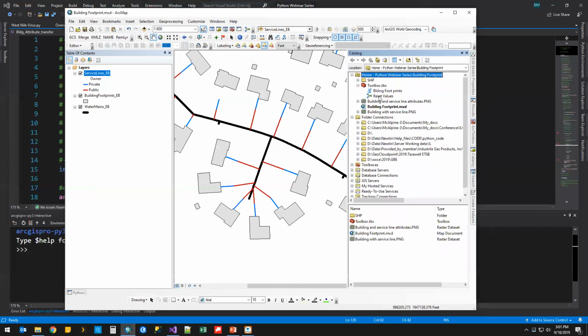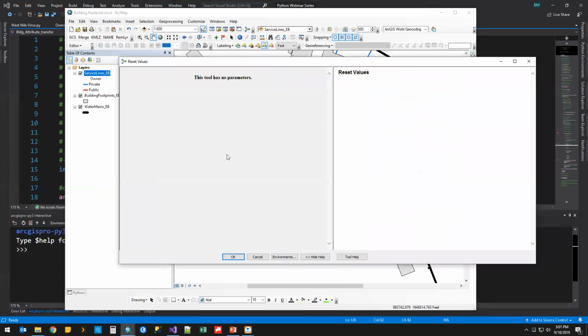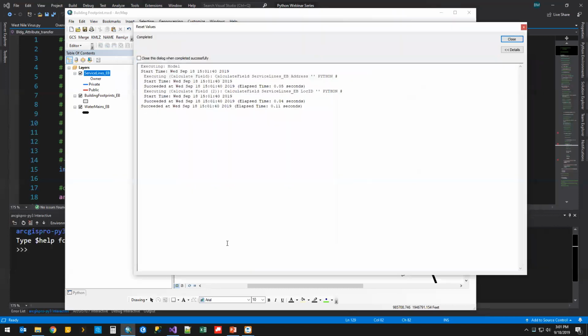So there's a tool in here. I made a model that has no parameters. I guess that is something to bring up too: your tools and script tools don't have to have any parameters if they don't need them. You can have everything hard coded in. In this case, I calculated 2 fields to be null, or empty strings.